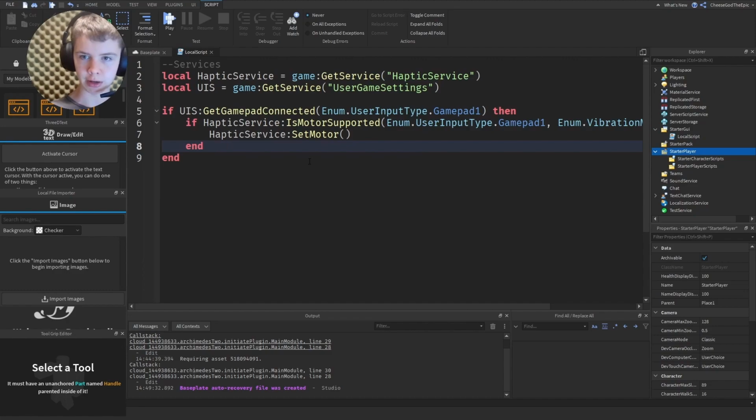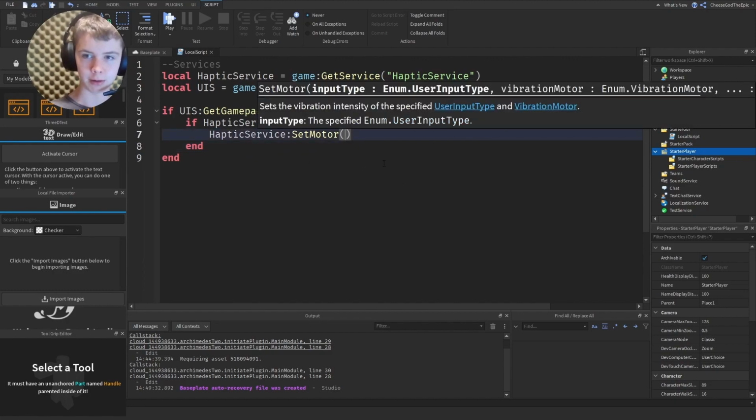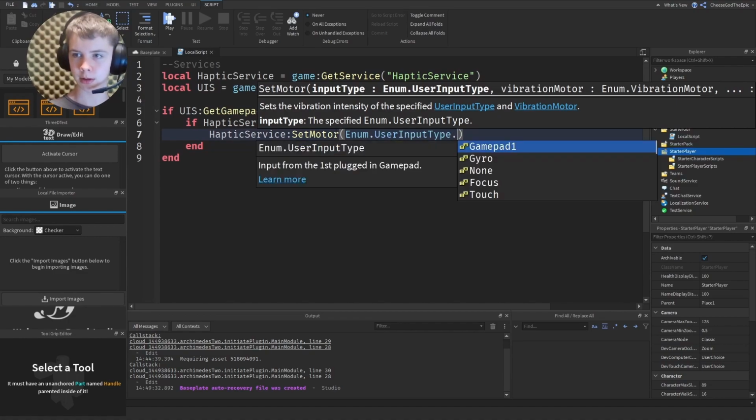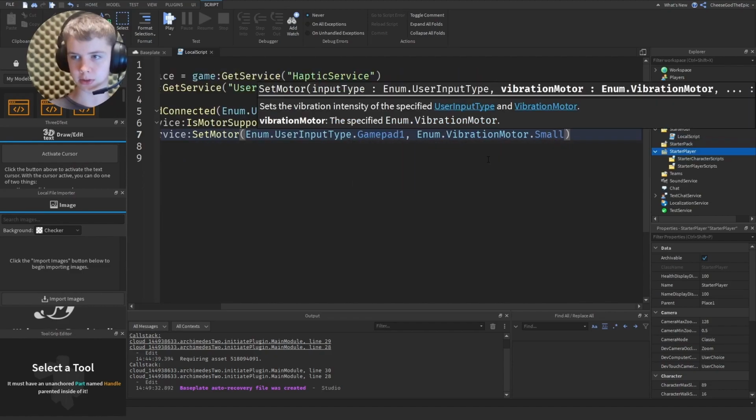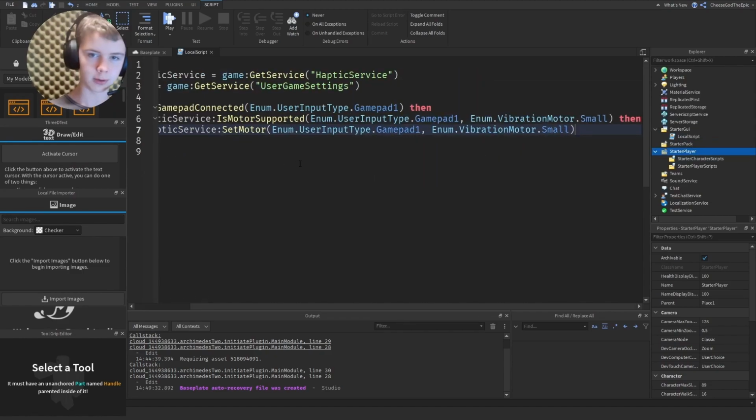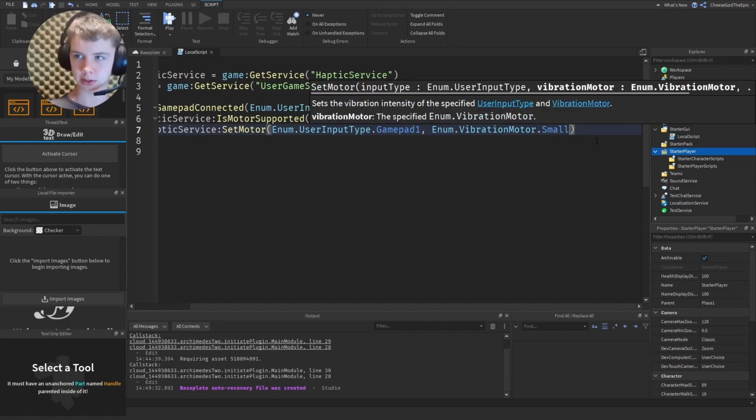So if that's true, then we want to basically vibrate that motor. So we'll say enum.userInputType.gamepad1. This is a set motor, and this is the gamepad we're trying to do. And then we'll say enum.vibrationMotor.small. Make sure this is the same as the one you're testing. Otherwise, you might have results you don't expect.